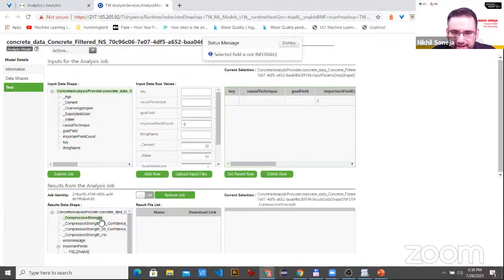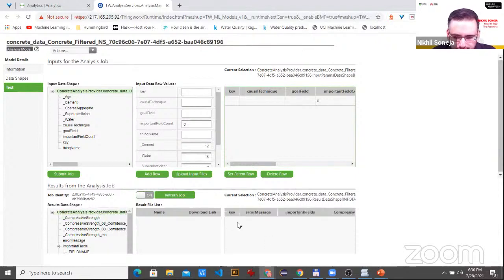So it'll give me a value. Selected field is not info table. What? No. Okay, it's not actually given the thing. So again, it's all asynchronous. It says that if I enter these values, I get a value of 45. These are all accessible, by the way. What I need to do is from here, I need to make sure I enable this model.